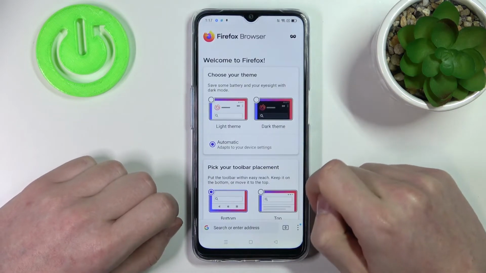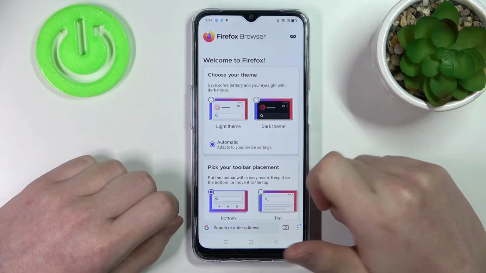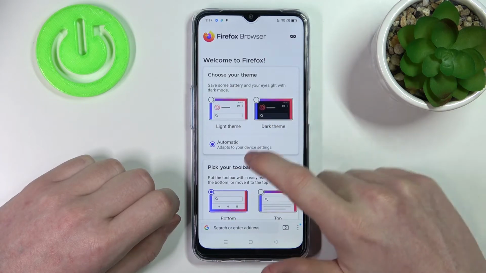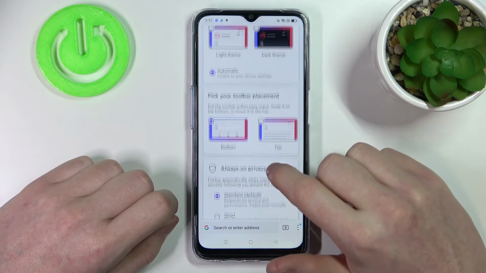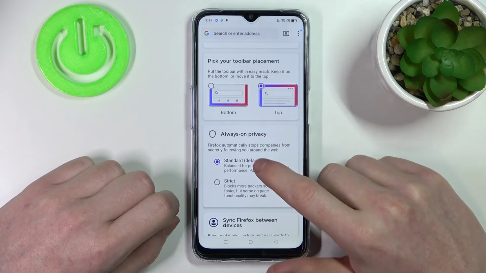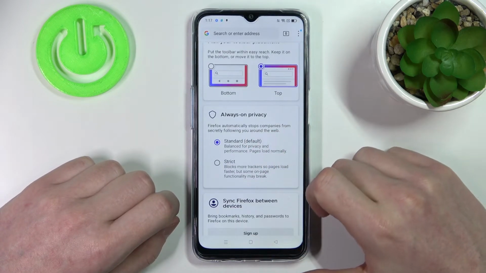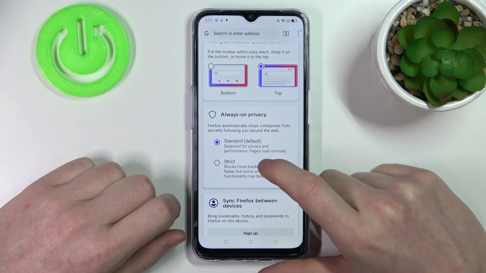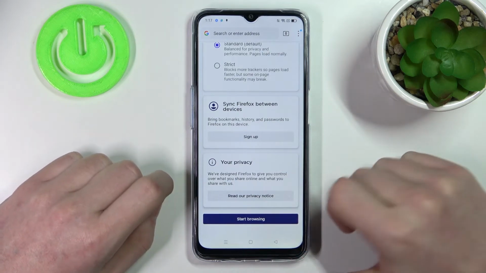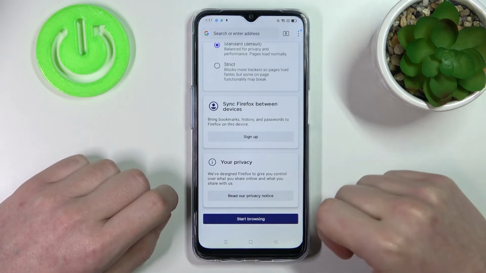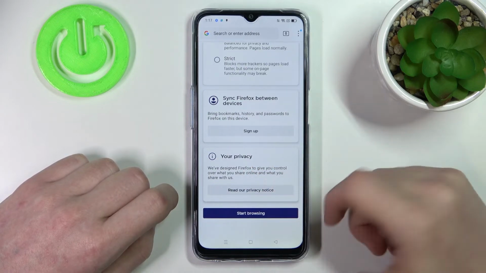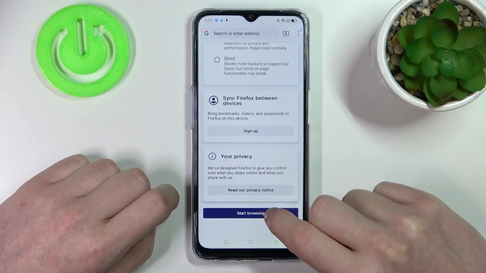And here start customizing it. First pick the theme for your browser. You can change it from light to dark or set automatic. You can change toolbar placement from bottom or top. You can change settings for always on privacy, and it can be strict or standard. You can sign up to other Firefox devices in order to sync them. Here's the privacy policy, which you should read, and after all that, start browsing.